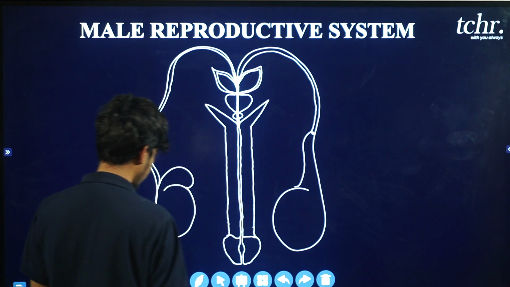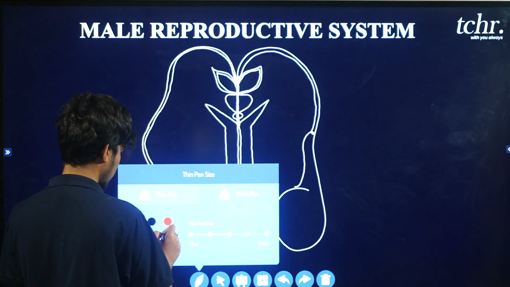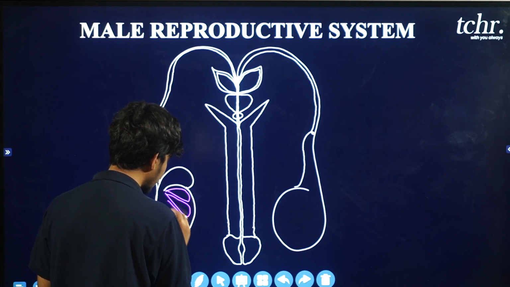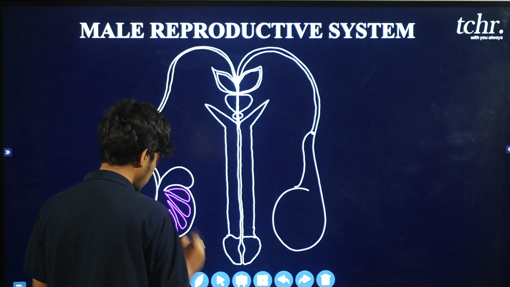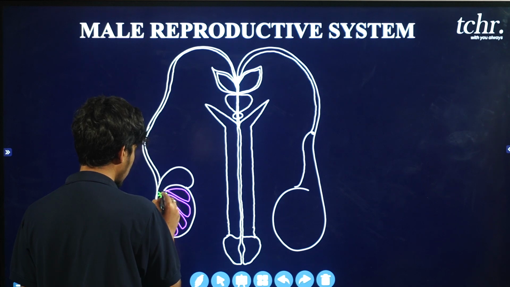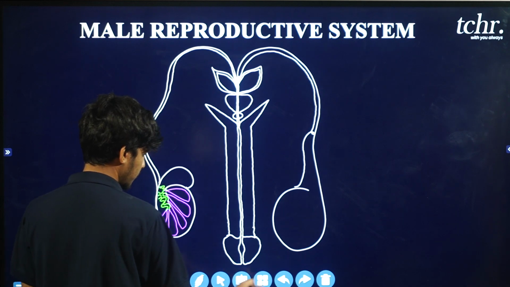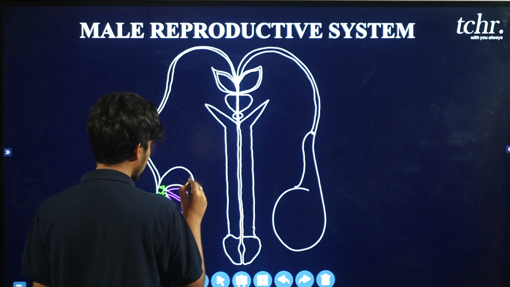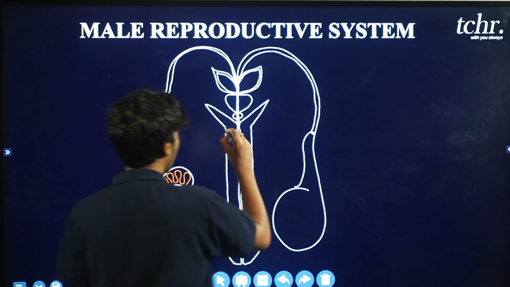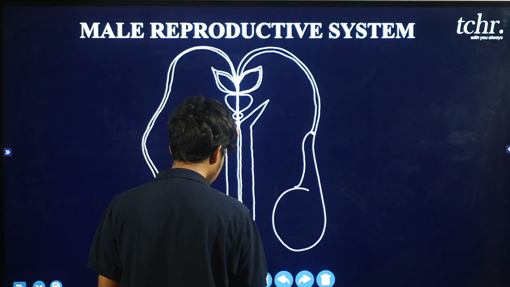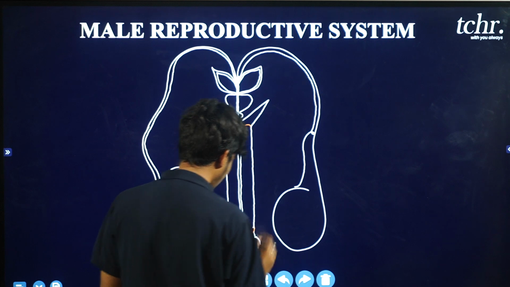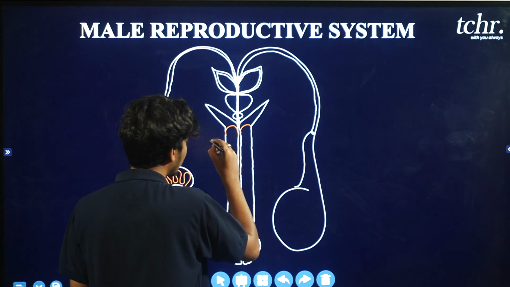You can also show the testicular lobules inside the testis, and you can show the muscles inside the penis, and later you can complete the diagram with the foreskin.